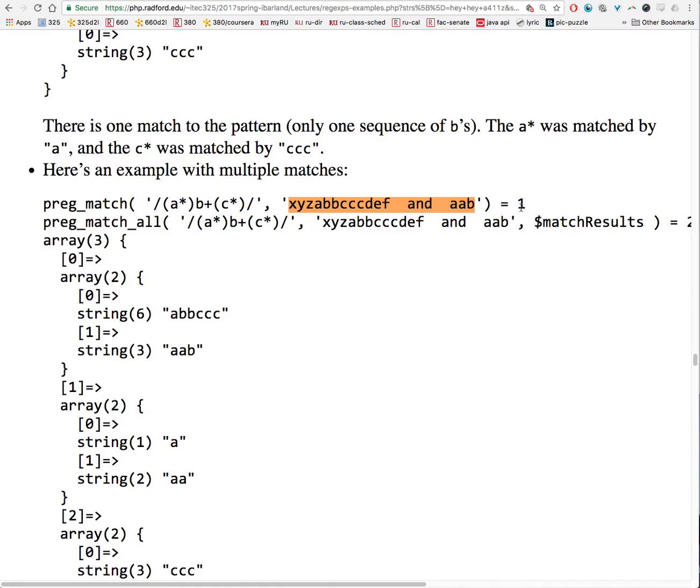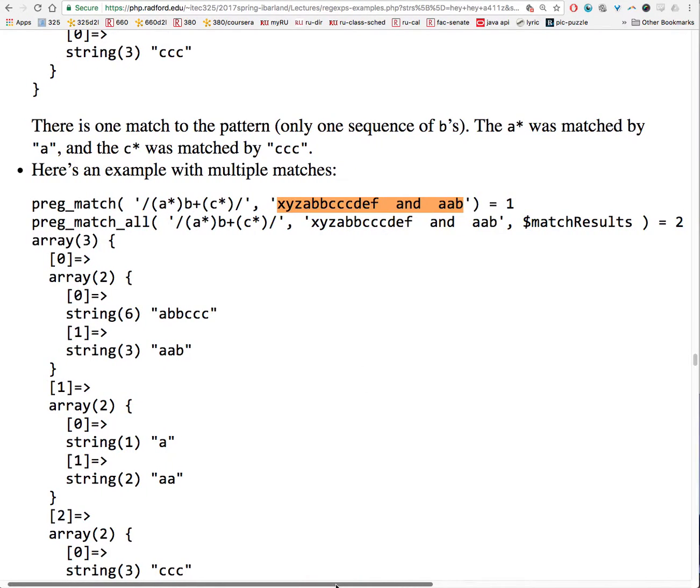Again, PRegMatch just says, does this string contain a match to this? Yes, it contains several, actually. Okay. Calling PRegMatch all, we see that it matches twice. Here's one match. Can you find the other match for me? Of course you can. Especially after pausing and looking closely. And we can see the second match is here, AA, B plus, C star, 0 C's in this one.